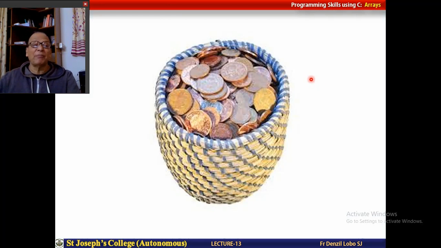Say for example, I have a basket full of coins with numbers written on them. Suppose I ask you whether 500 is present in this collection of coins. Then what are you going to do? You're going to take the first coin, check whether the number 500 is there. You say no, it is not there. You will put it aside. Take the next coin, third coin, fourth coin, 100th coin, maybe.